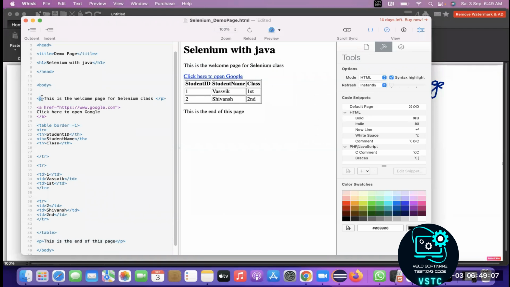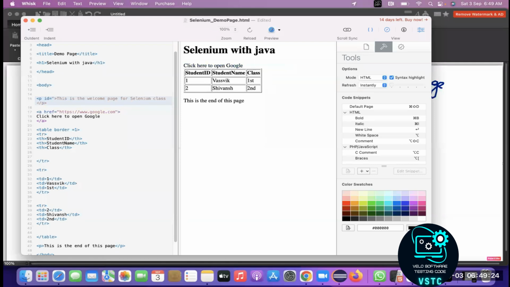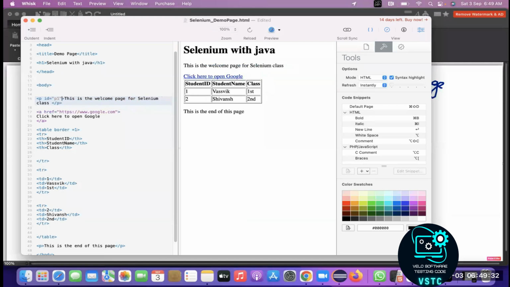So what they have done is they have added parameters like ID or class. Class means class name. Class we use in order to add the styles. I'll show you that one. So I'll give an ID for each, and if I want to uniquely identify it, I'll use IDs. So here I'll give ID as P1. For this one, I want to give ID as P2.